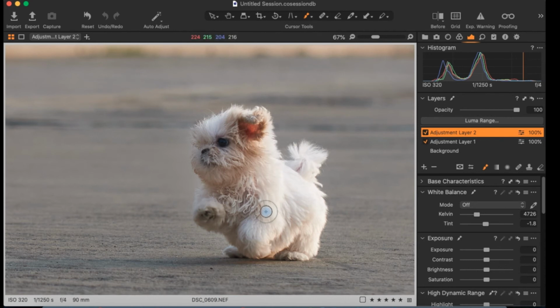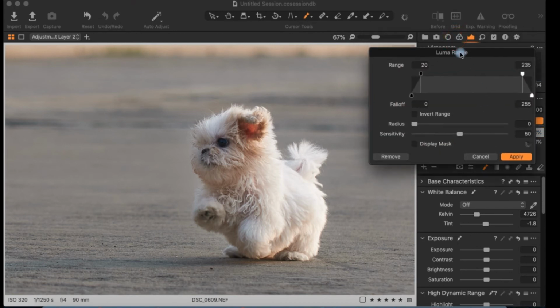Now imagine this part of the puppy is a little too bright compared to this part. If we want to balance it, how do we do it? We go to Luma range, and in Luma range you have the darker pixels and the brighter pixels. You have to decide what you want to select, and remove the opposite of it. I want to select only the brighter pixels, and the opposite of brighter is the darker pixels. So first I will check display mask and start removing darker pixels until I see the area that I want is selected.